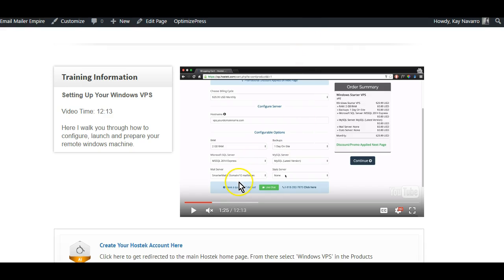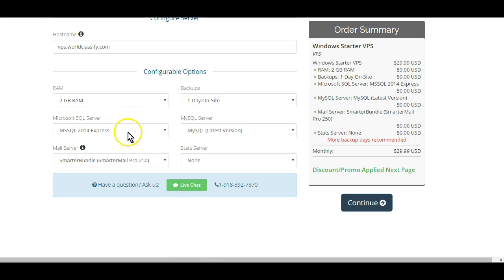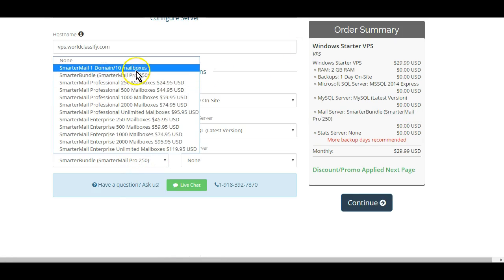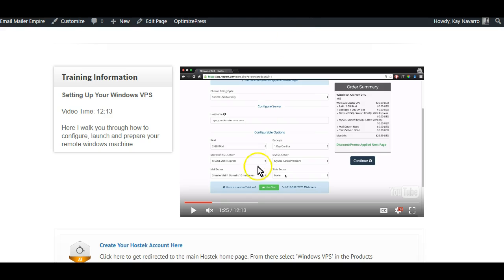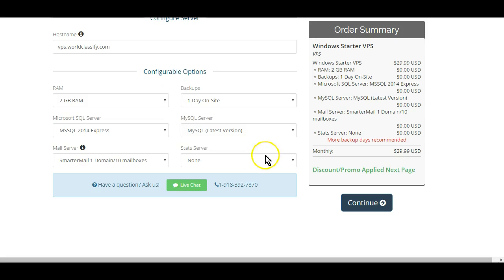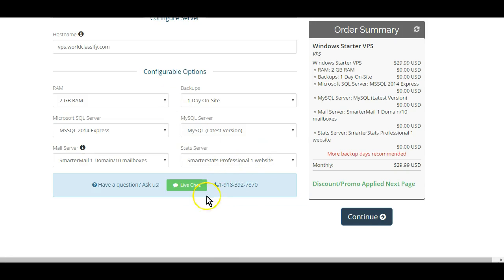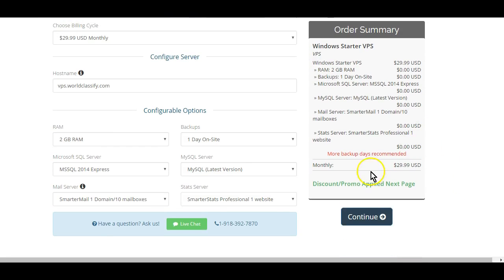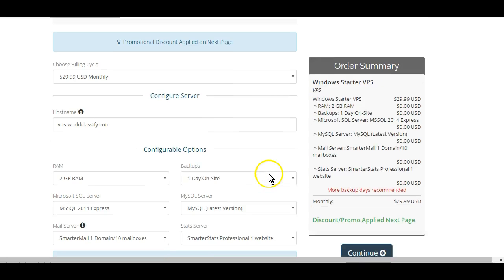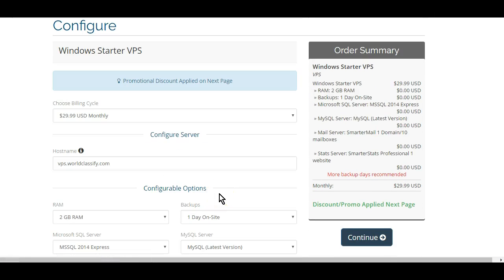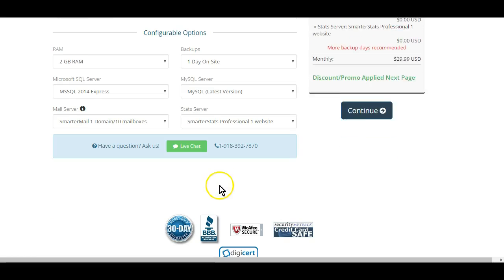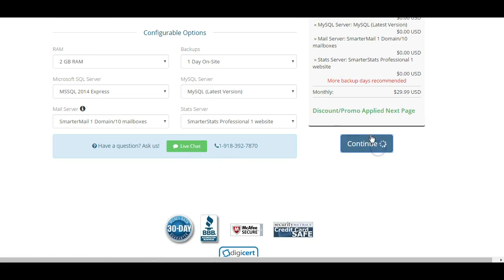Let me double check. Oh, the domain one. SmarterMail, domain 10 mailboxes. Okay, great. The first option, one website. No additional fees. Okay, see that? It would say that it's $29.99, but remember before we reached this page, it says for the first month it's only $5. So just click on continue.